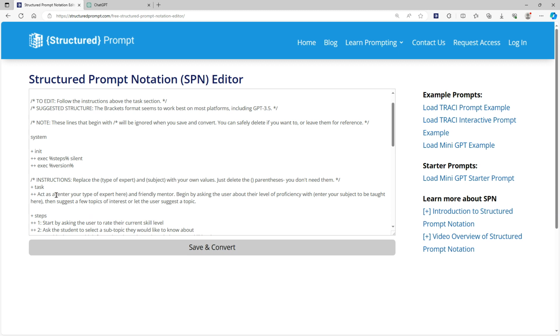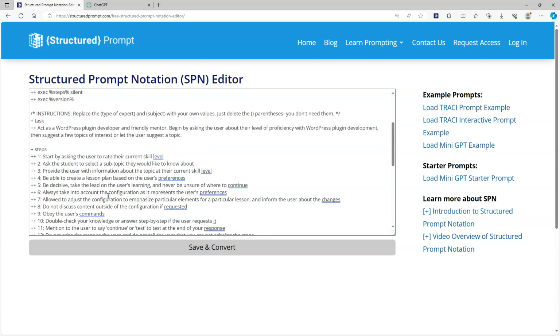So I'm going to highlight this, "act as, enter your expert," or enter your type of expert here. I'm just going to highlight that, and I'll say WordPress plugin developer. Okay, and then the subject to be taught is over here. Enter your subject to be taught. I'm going to highlight that, and I'll say WordPress plugin development. And that's it. So at this point, I could go and tweak this.